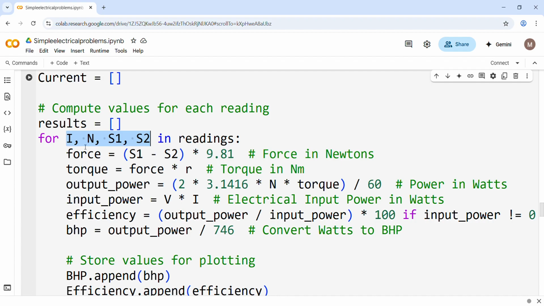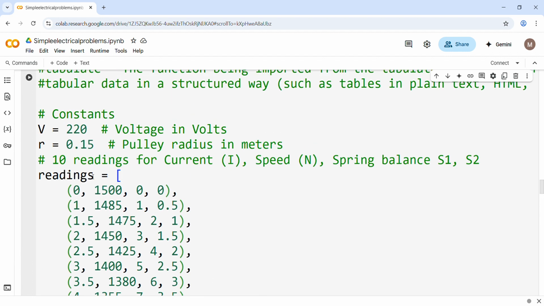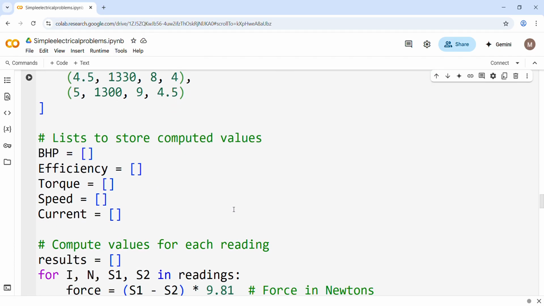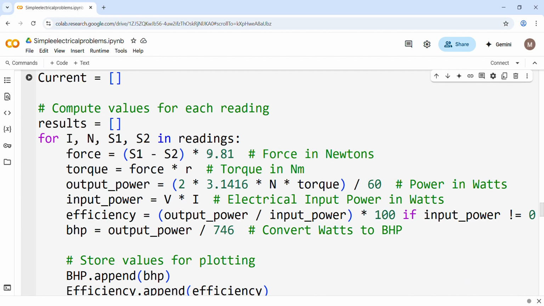So how is it working? For the first iteration, it will collect all these values together: first iteration 0, 1500, 0, 0 only. Second iteration 1, 2, like that. So like this, each and every iteration it is collecting input.